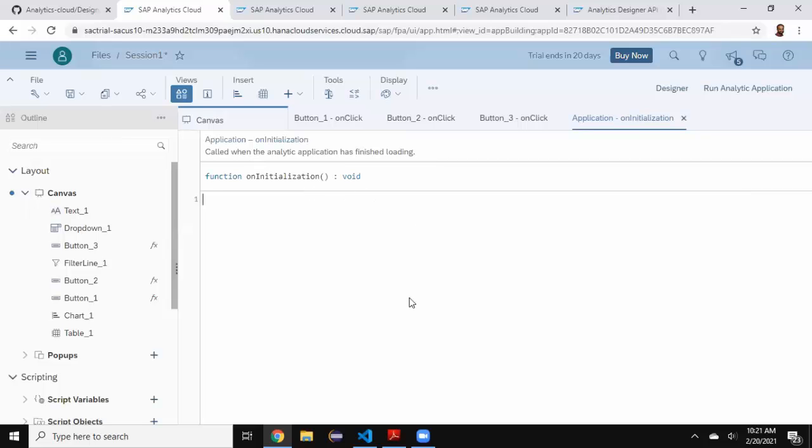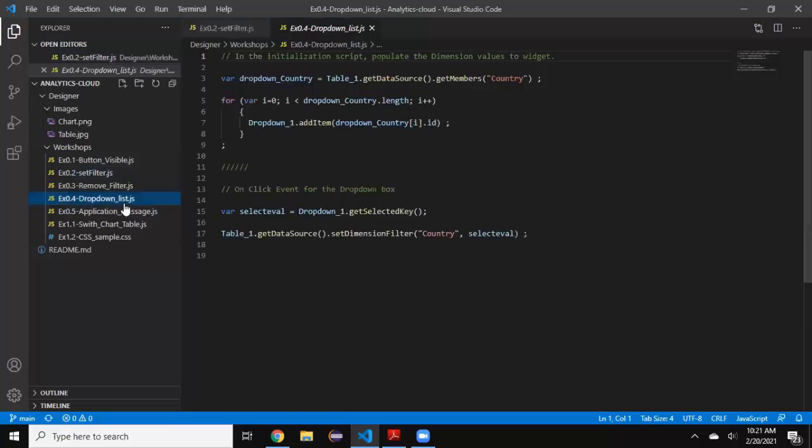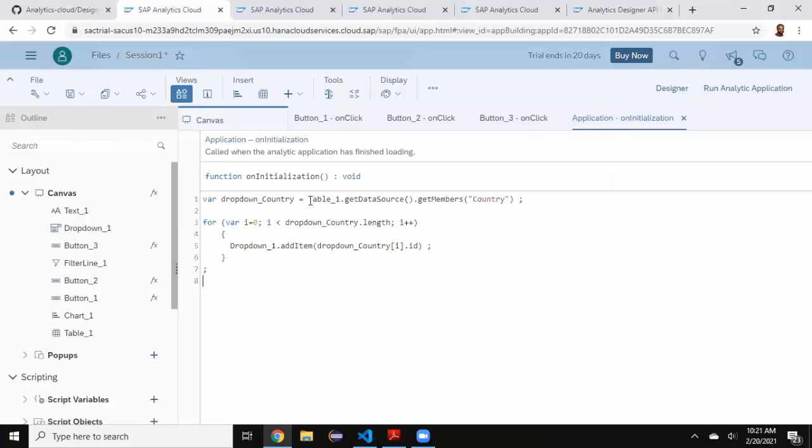Let's go and grab the script from my notes. You can do that by code completion and just do it. I just sped up that process. I'm going to access my drop-down example 04. It's going to be a simple script, and I'm going to explain what I'm doing here. I'm declaring a variable. This is a local variable, and I'm calling it drop-down country. What I'm passing to this variable is table 1, that's my table, and get data source, and then also get members from the data source for the country dimension.